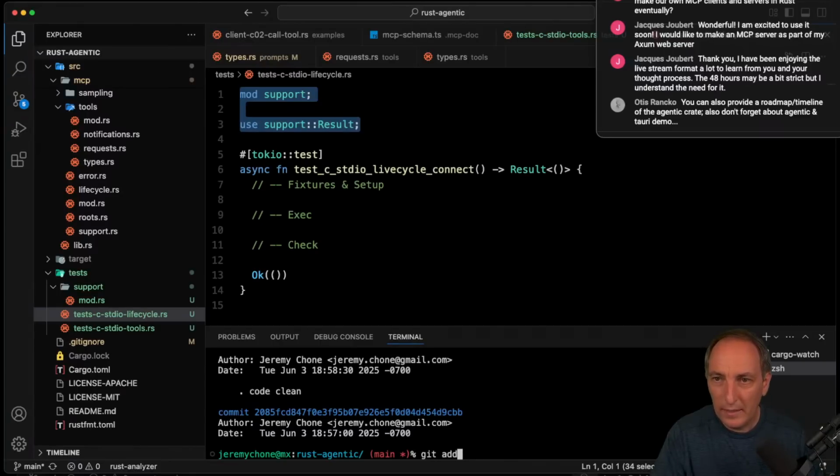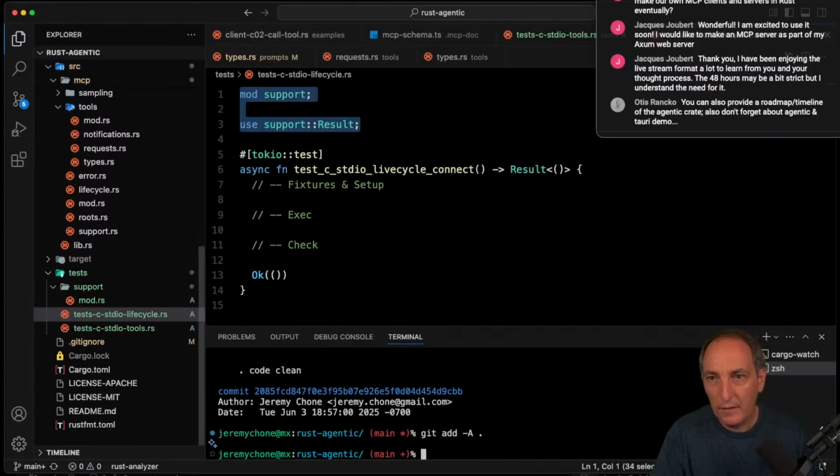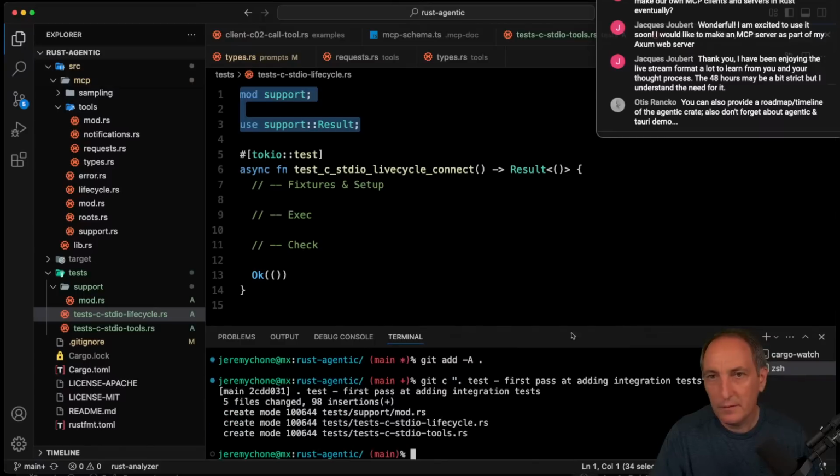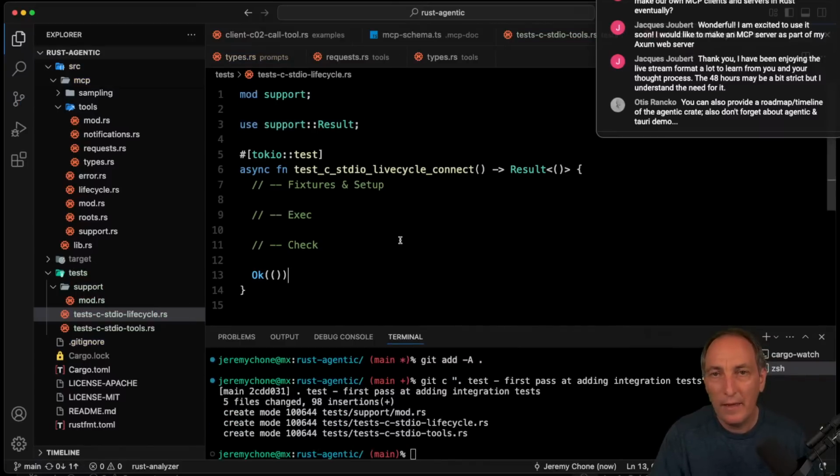And I'm going to git add, get everything, and then git commit. It's minor because I'm not adding anything, but it's an important one. And stuff, first pass, adding integration test. Okay, so this is what I will do. So like this, I keep what I have. And then on this guy now, so that is a life cycle.